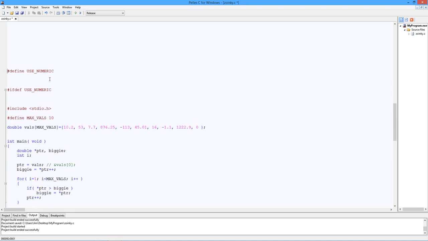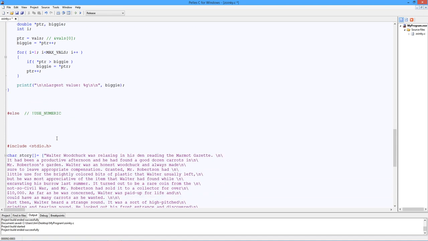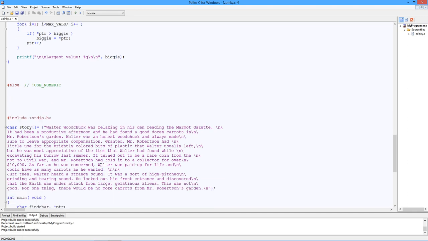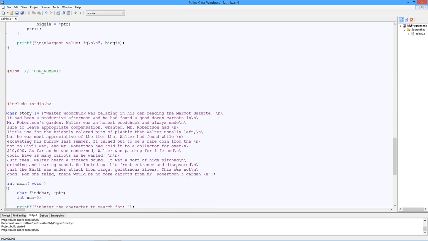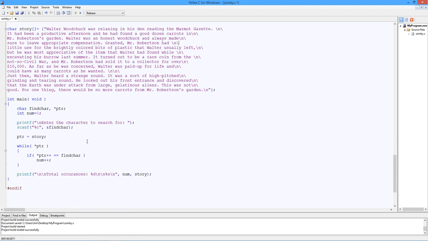Got to get rid of my thing. So now, since this isn't defined, it's not going to do this code. It's going to come down here, else, do this code. I've got this big, long string. One thing I want to point out here is at the very end, right? This is one string. I've got these backslashes. So this is basically a line continuation, right? And the backslash n is the new line, of course, but this thing at the very end is just a line continuation.